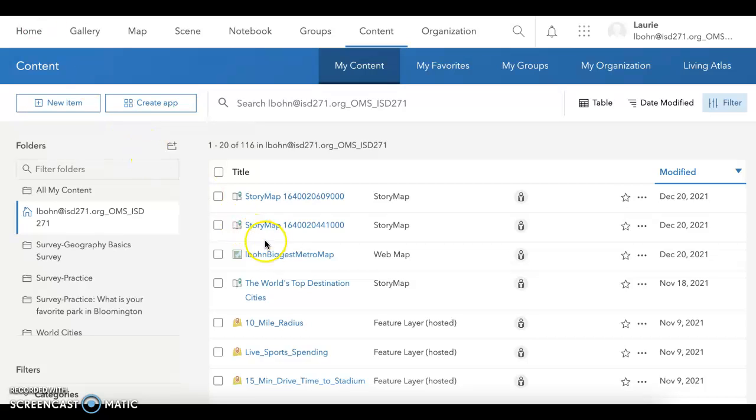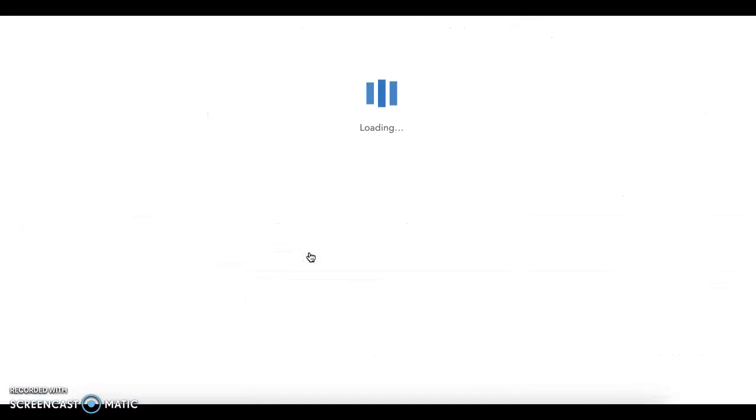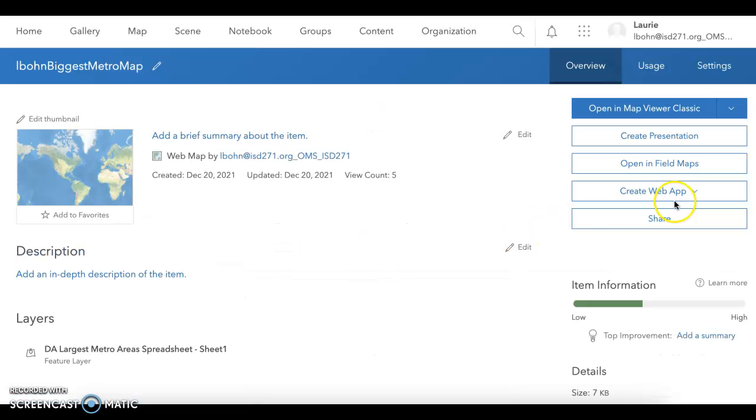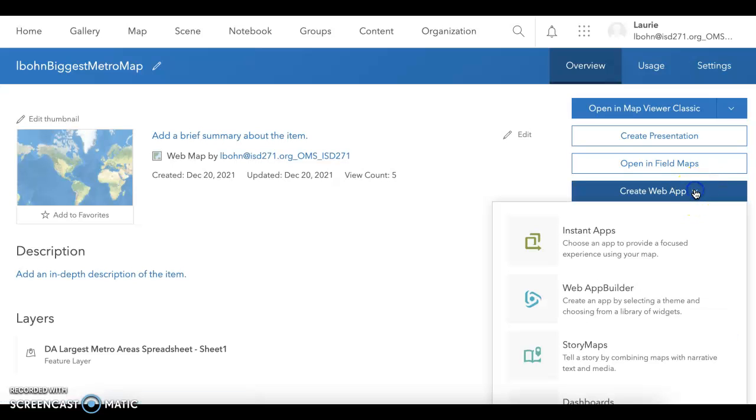When you're ready and you've had your outline checked by me, you're going to then be ready to start your story map. And so you'll go into Content in your ArcGIS account. You'll choose your map, which is your web map of your biggest metro. And then you're going to, from these options over on the right-hand side, choose Story Maps. And you're now going to have experience using the new version of Story Maps.